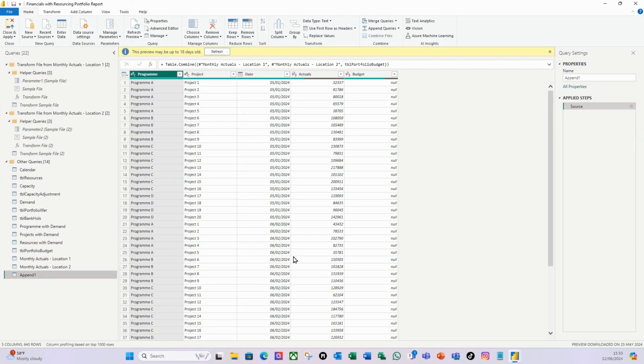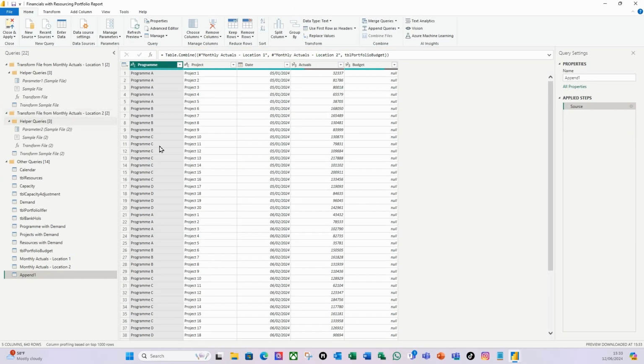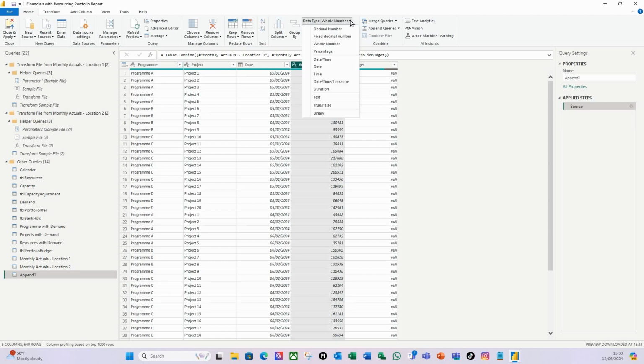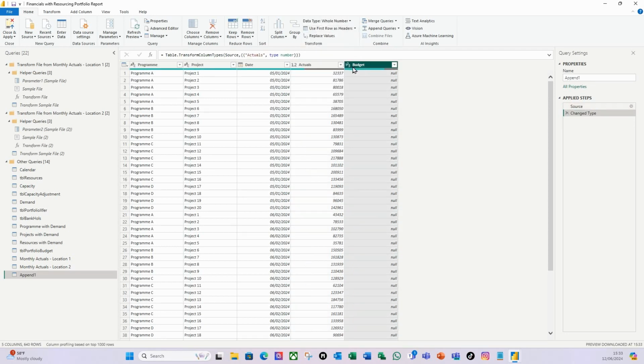Let's refresh that data. And as you can see now, I've now got all the data together in one table. And I'm just going to change these now to be, instead of whole number, a decimal number, make the budget decimal number, like so. And I'm going to call this, instead of Append 1, budget data, like so, and hit return.